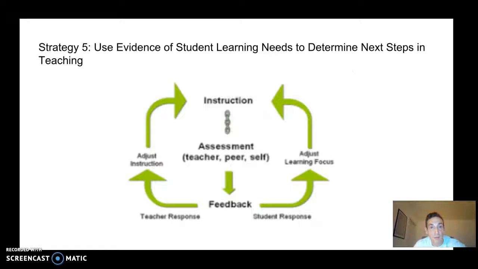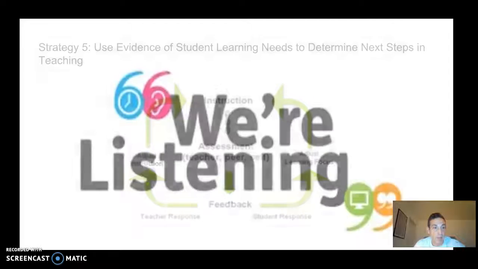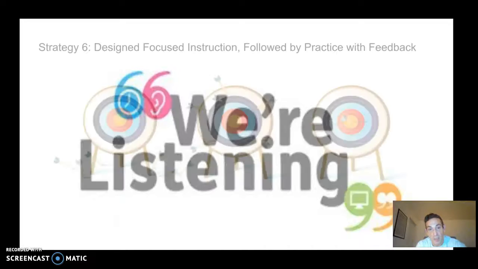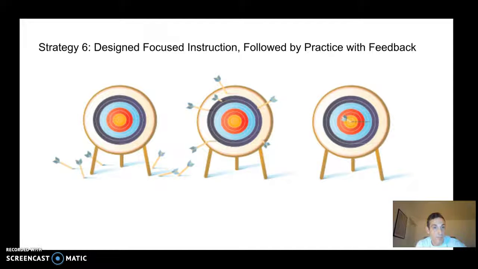In strategy 5, we use evidence of student learning needs to determine next step in teaching. This is the importance of the feedback loop. Pacing was adjusted in one of our classes to allow more time for activities or projects that required further explanation or when students appeared to get bogged down. We want to make sure they know that we're receptive and sensitive to what they need, and we're willing to adjust based on that. I think this is really important as a teacher.